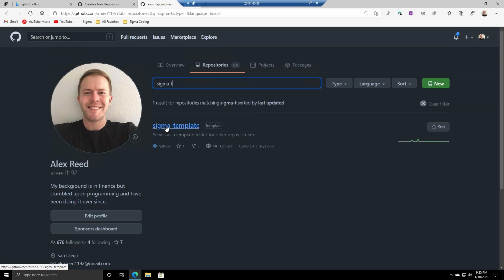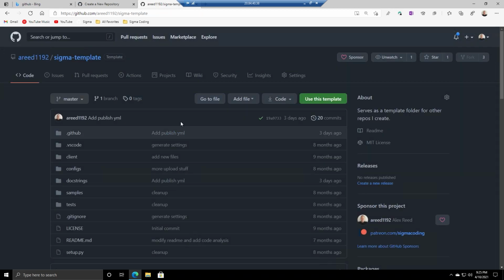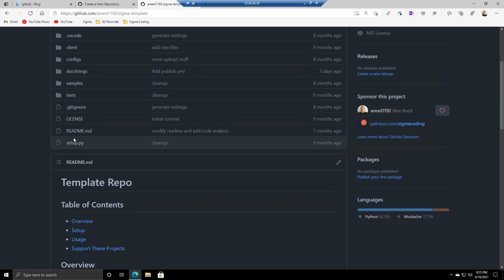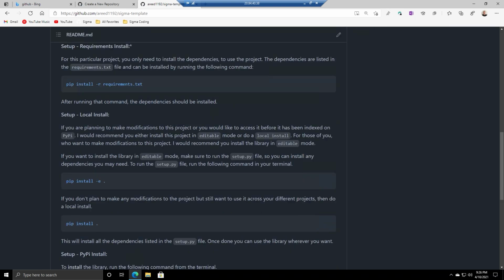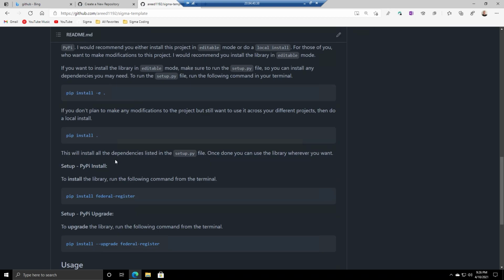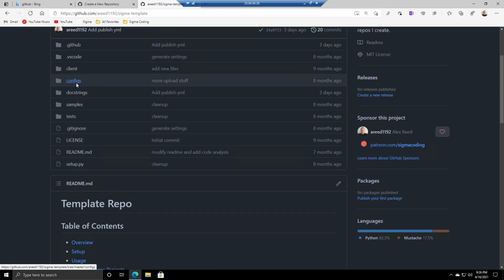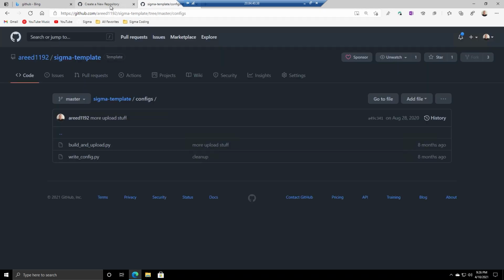So I have one called Sigma template. This is a public one. So if you do like it, you can always copy it. There's no one stopping you. I mean, you can see right here, people have forked it. But basically, I just put in here like GitHub actions. So these are things to automate certain procedures on GitHub. I just have certain folder structures. I have a README that's already highly formatted to structures I already follow. Just different things on here that I've found useful.